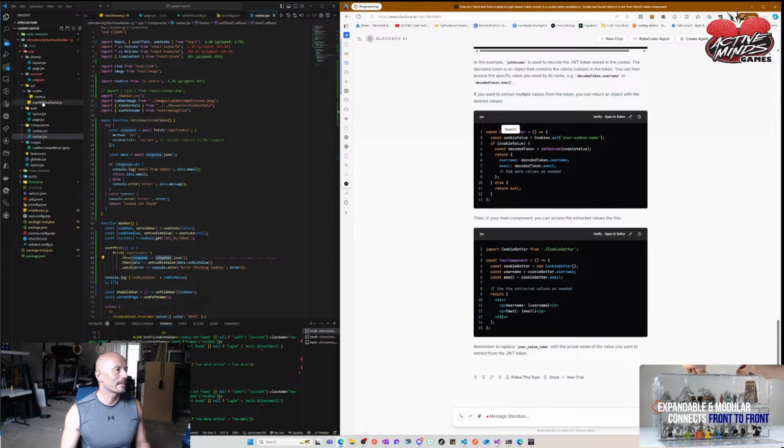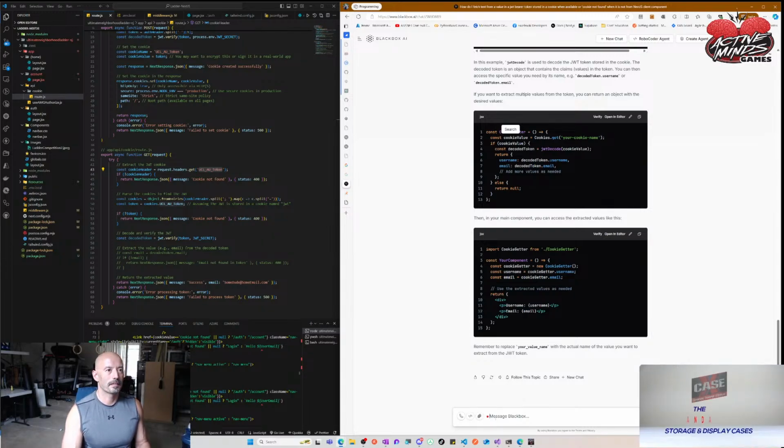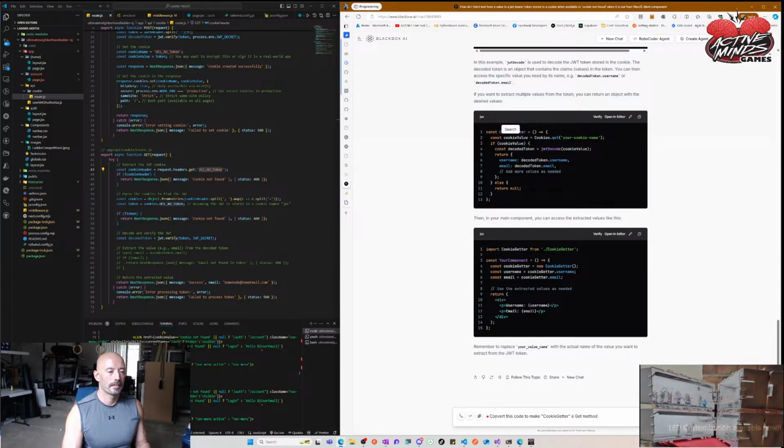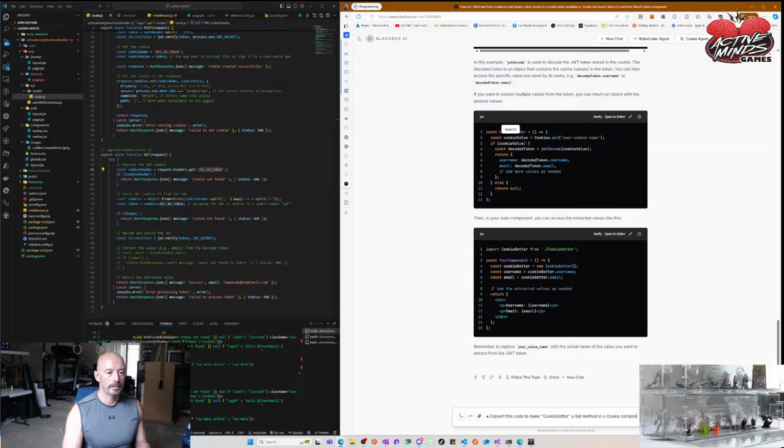Can I easily convert that to a... Let's try this. Convert this code to make cookie getter a get method in a cookie component.